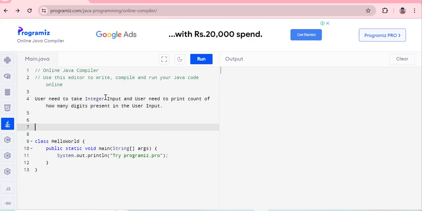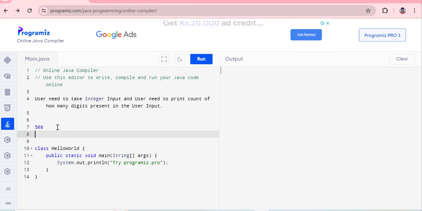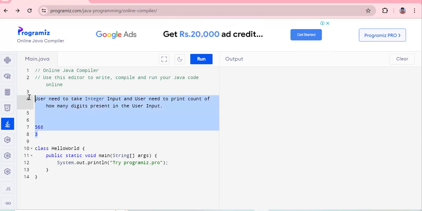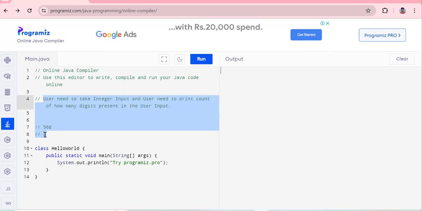So for example, I'm taking 5, 6, 8. So how many digits are there? 1, 2, 3. So output should be 3. A simple problem. So I hope you understand the problem statement. Let us write the code.